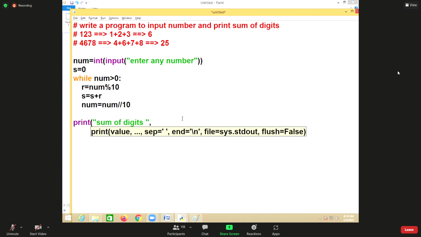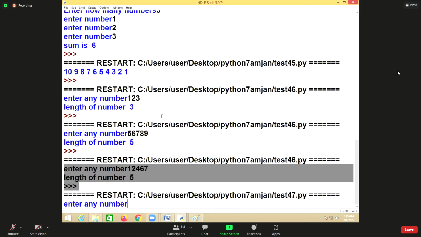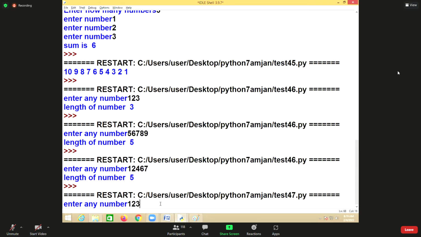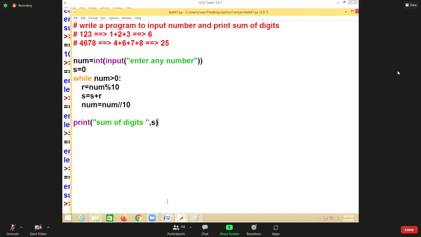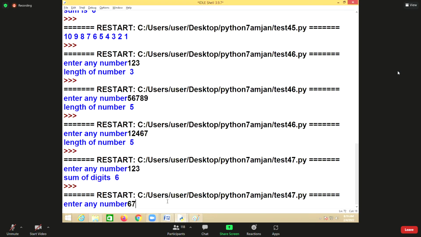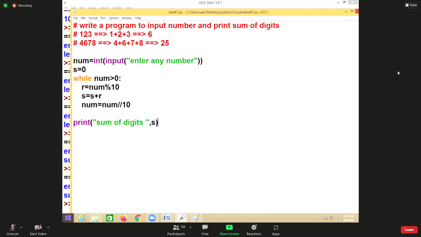What do I print here? The sum. I printed the sum. So when you run this, enter any number. The number is 123, and the sum here is 6. Enter another number, and what is the sum here? 33. But you are dividing the number until the number is 0.